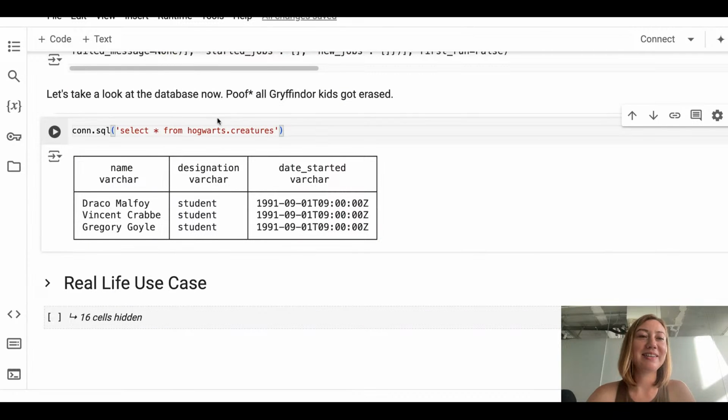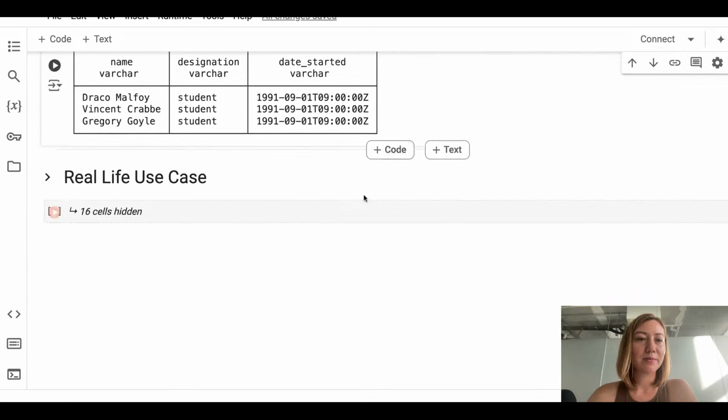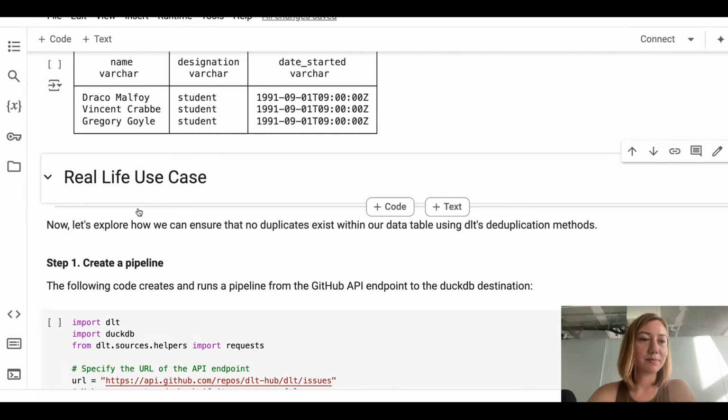Let's take a look at that database now. We can see that all the Gryffindor kids get erased, and now in Gryffindor there are only our Slytherin guys. Oh, that's a little bit sad.